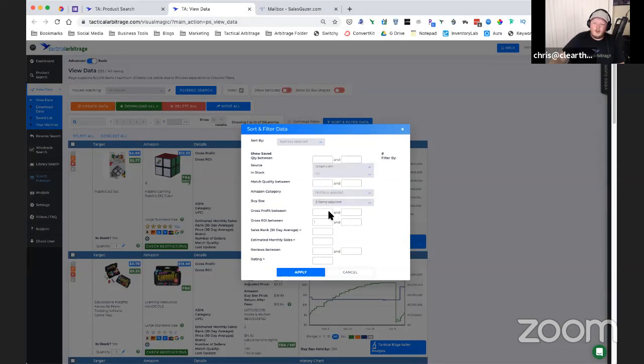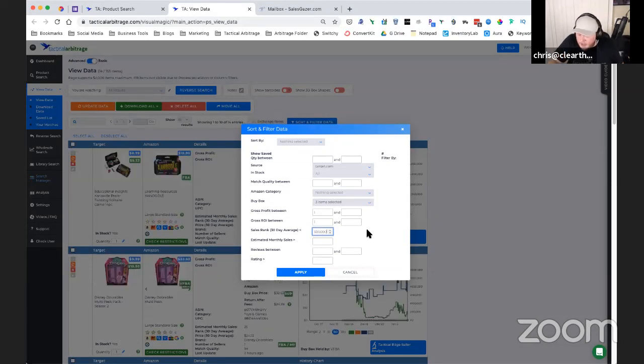Okay. You can filter by gross profit, say you only want to see things that have $1 or more gross profit. You can see the gross ROI is already in there at 1% and higher. And then the sales rank 30-day average less than X. So let's say I don't want to see anything that has a 500,000 sales rank. Or I only want to see items where the estimated monthly sales is greater than X. Okay. You can put those in there. You can filter by number of reviews, and then you can filter by rating.